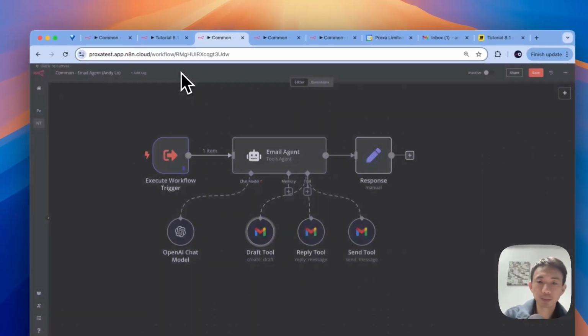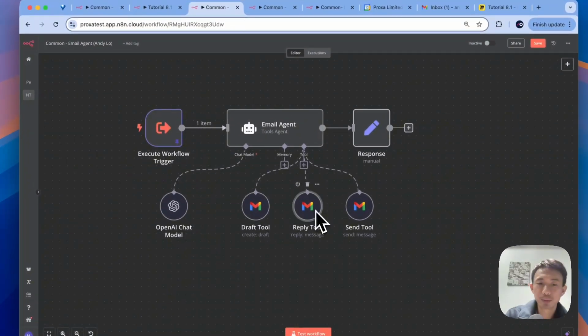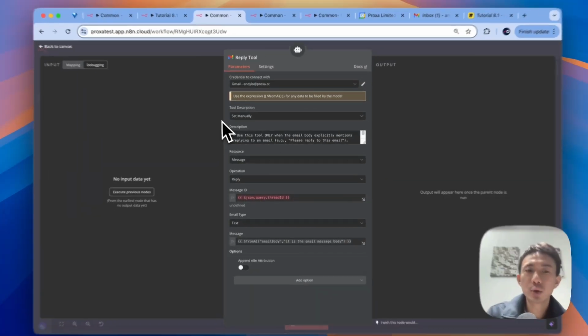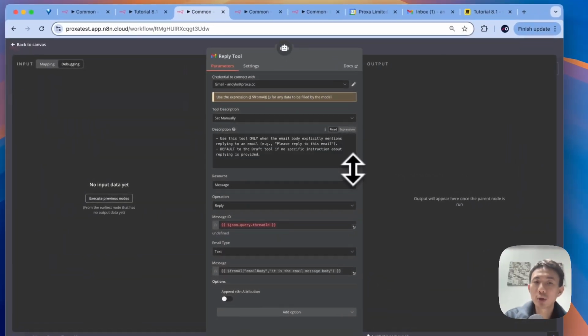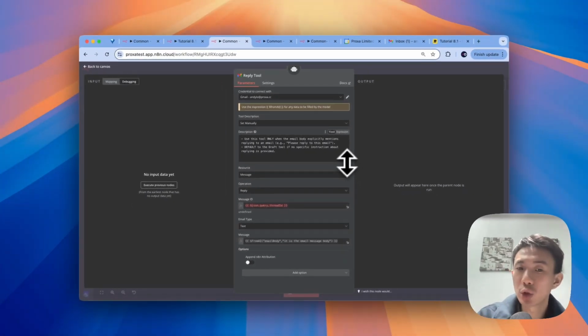And then for the reply tool, similarly, we need to set the tool description manually as well. So we can check it here. Use this tool only when the email body explicitly mentions replying to an email.